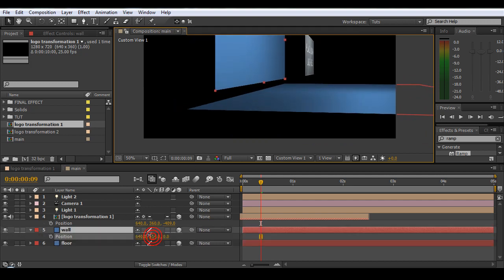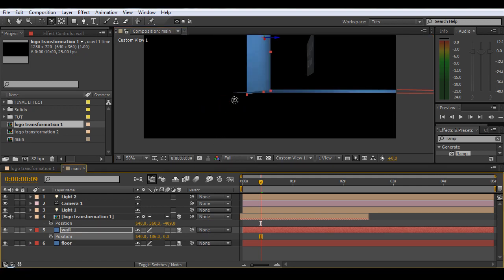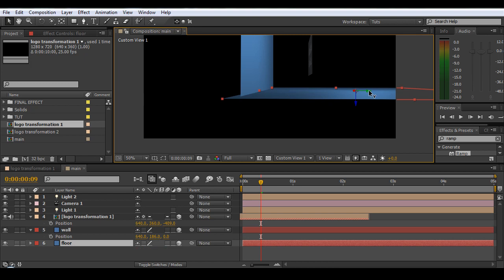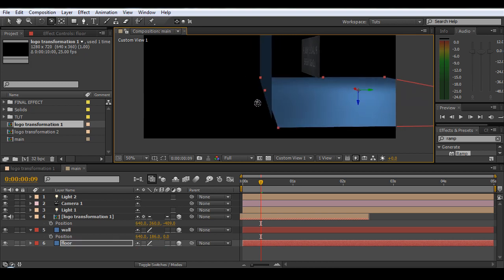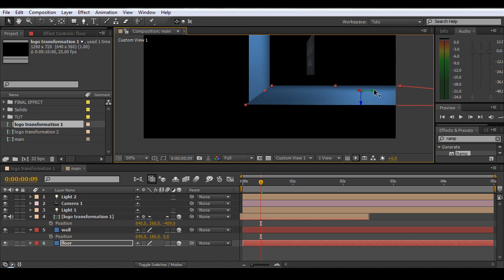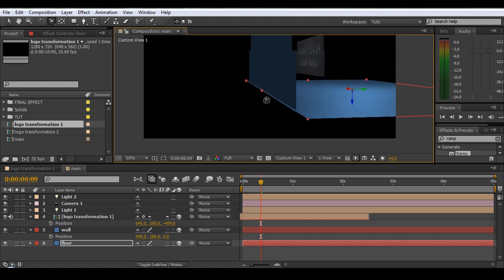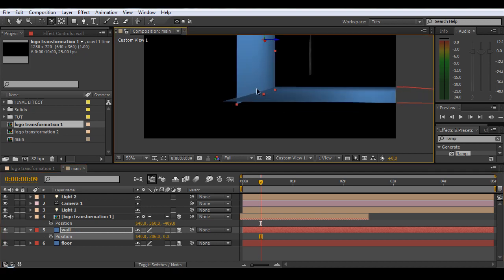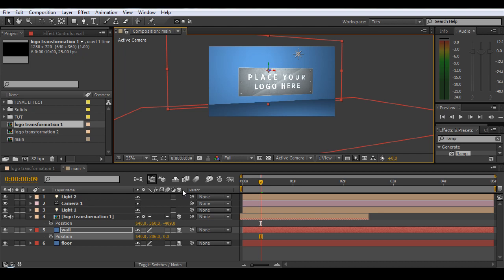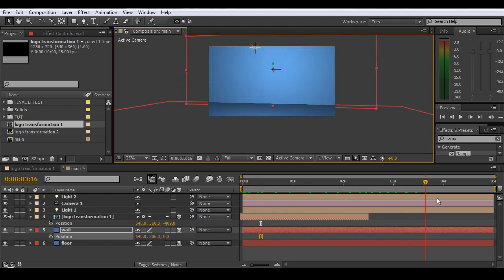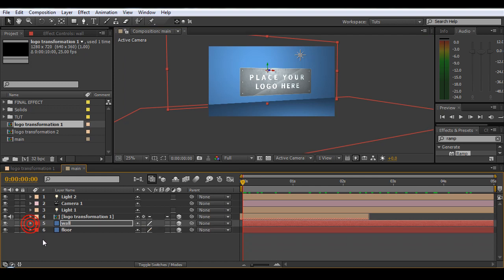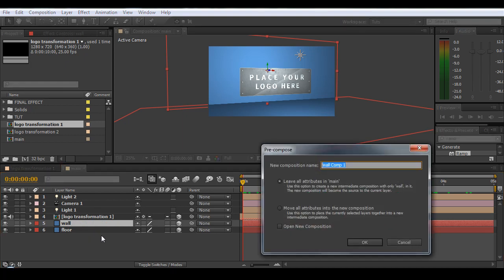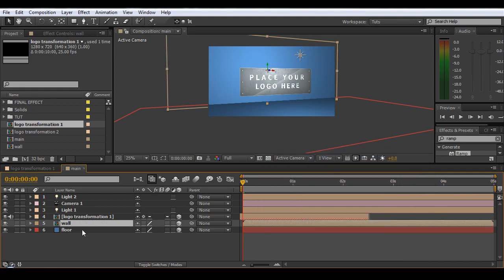We hit P and just drag it down in the Y, yep, that intersects. That's too far forward. Okay, so that'll do. Hit escape to go back to your active view. Okay, so that's fine. Now what we're going to do is go into the wall, Control Shift C to pre-compose it, and just call it wall. And same with the floor.